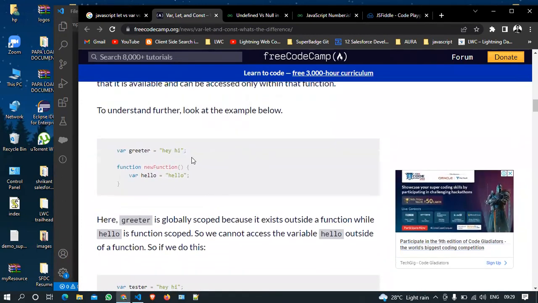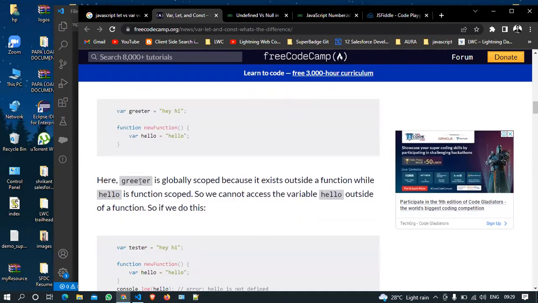Now one variable is declared here, that is greater, and I am defining one new function. Inside that I am declaring hello. Now here greater has global scope. Why is it global scope? Because it is declared outside this function.